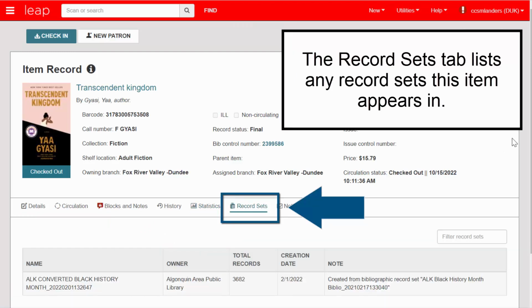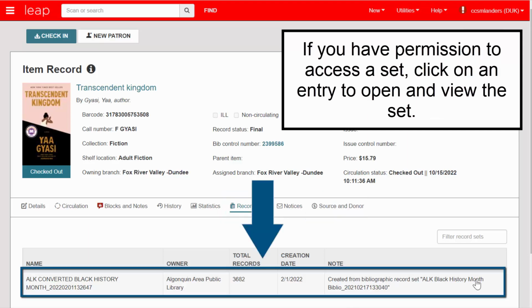The Record Sets tab lists any record sets that this item appears in. Record sets are a saved list of item records, bib records, or patron records created by library staff. They're used for things such as bulk record changes, sub-collection groupings for projects, and weeding. If able to access a record set, you can click on an entry to open and view the set.